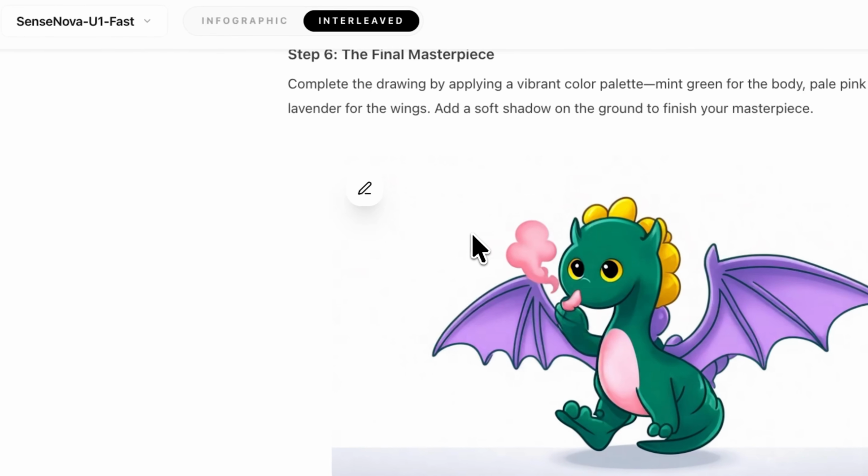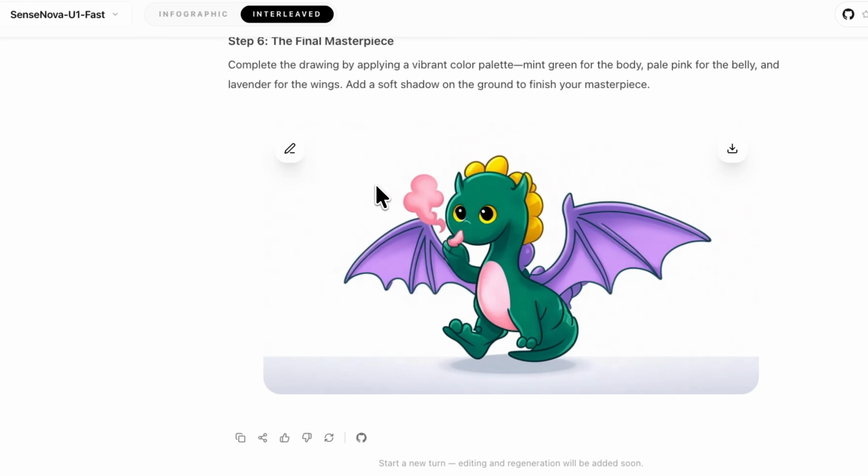The platform is using SenseNova U1 Fast here, which is the faster version made for demos and interactive use. Even with the faster version, the outputs are already structured enough for quick testing and prompt experiments.